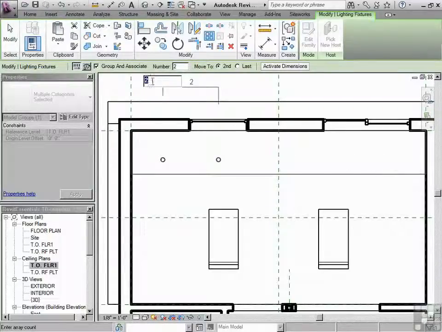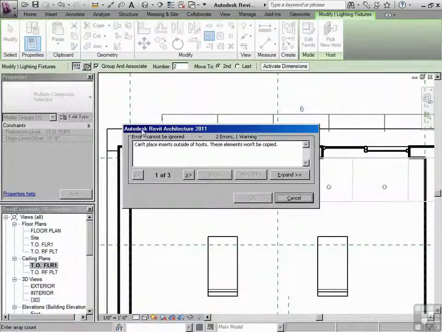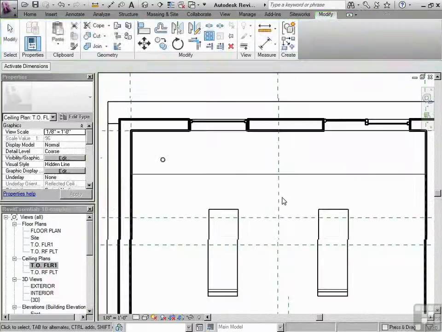Now, what is this 2 here? There's a 2 there and a 2 there. What is that all about? Well, that's trying to get us to start typing in how many of these lights are going to be there. The reason we have this option is because they were grouped and associated right from the beginning. So if I were to type in 6, what it's telling me here is you've picked too many. And now you're trying to put a light that's not in the ceiling and it needs a host. So sorry, I won't do it. Okay, so 6 won't work.